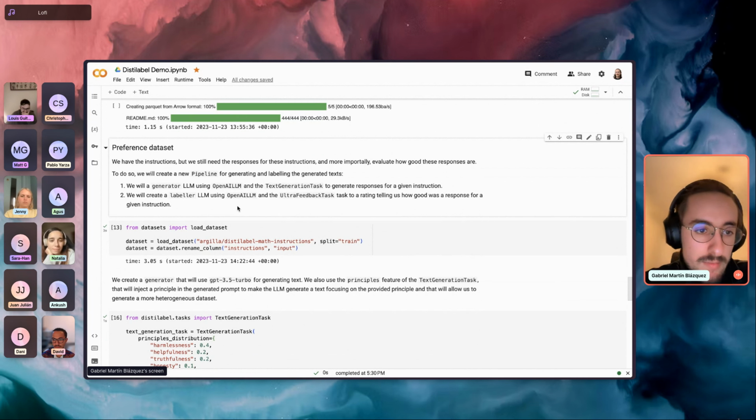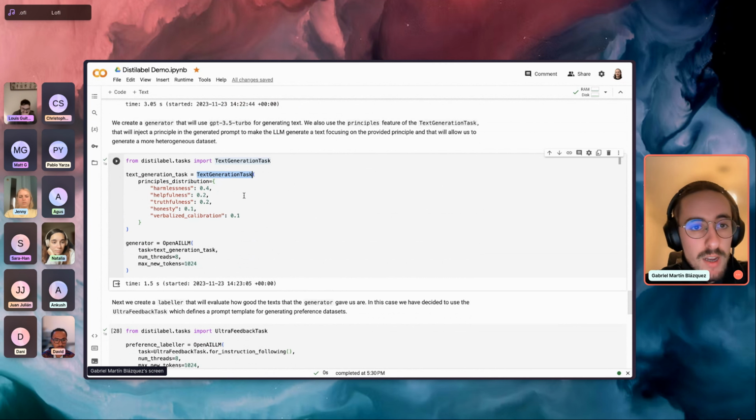Okay, so we load the dataset that we have created before. And the first thing that we are going to do is to create the generator LLM. We are going to create an instance of the test generation task. And in this case, the test generation task offers a feature called principles. What this feature does is that at runtime, we will inject one principle in the prompt that will guide the LLM to generate tests focused on a certain matter like harmlessness, helpfulness, truthfulness, honesty, or verbalized calibration.